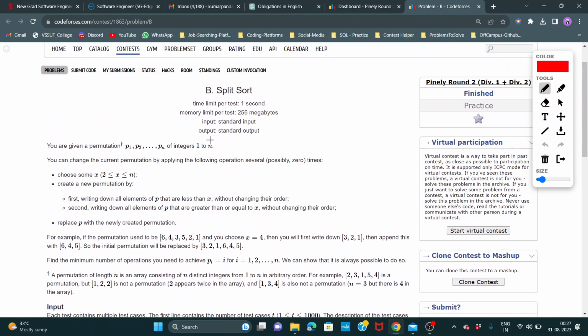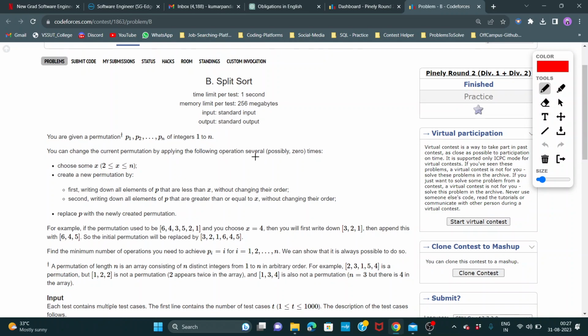And today I'm going to discuss the second problem of today's CodeChef round, Starters, round 2, division 1 plus division 2. This round is rated for both division 1 and division 2.